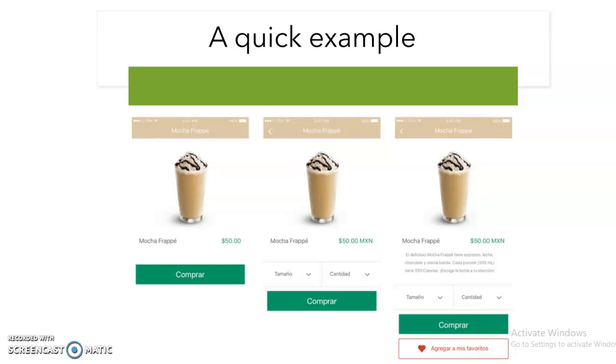So UI. You can see here the button that says comprar, which is to buy in Spanish, that allows us to buy when you click in here. But you can see that there are more things that you can add here, right? So let's go to the following.